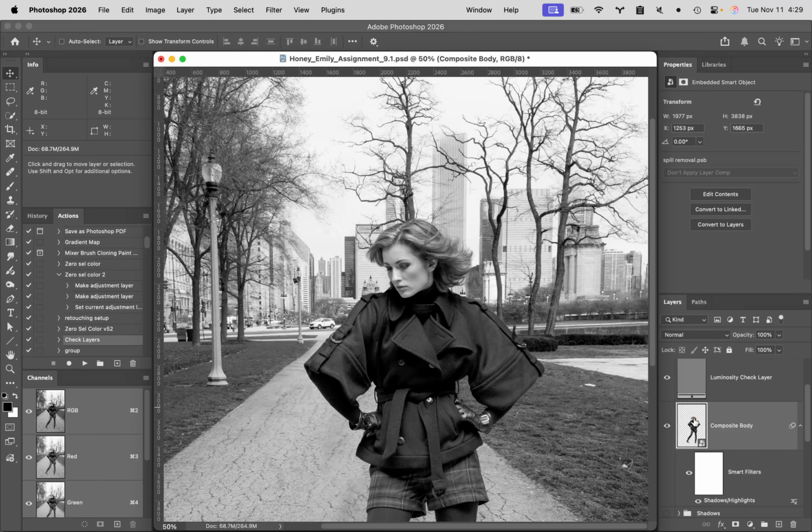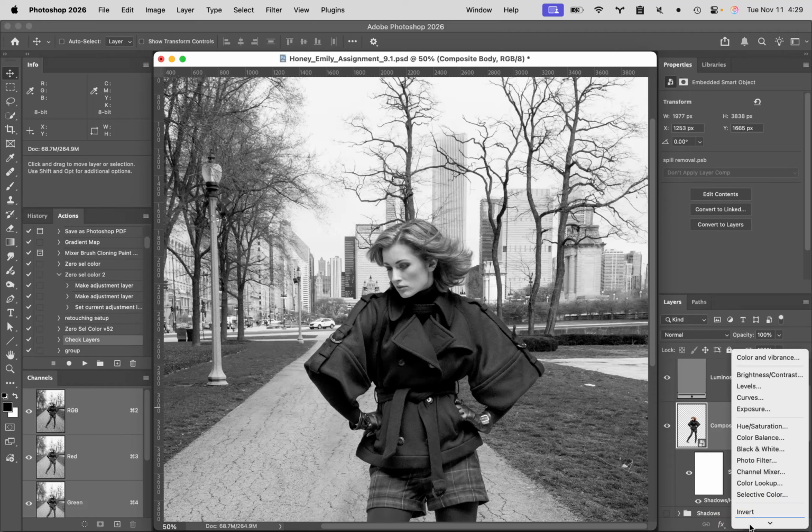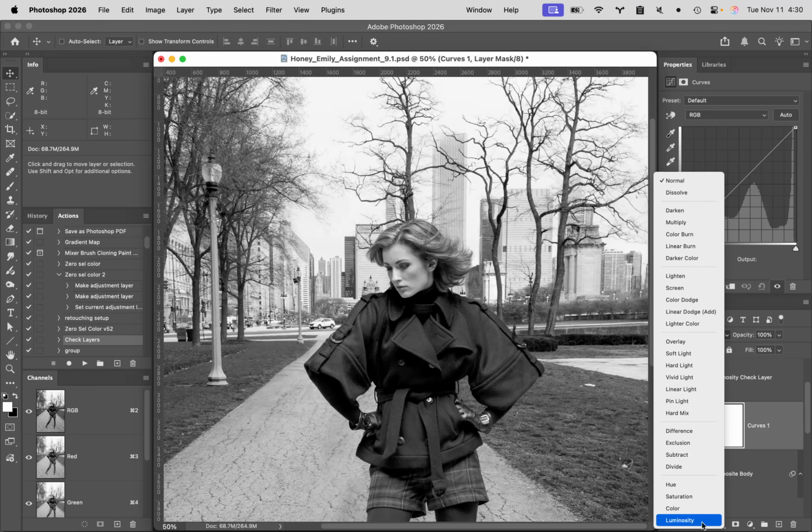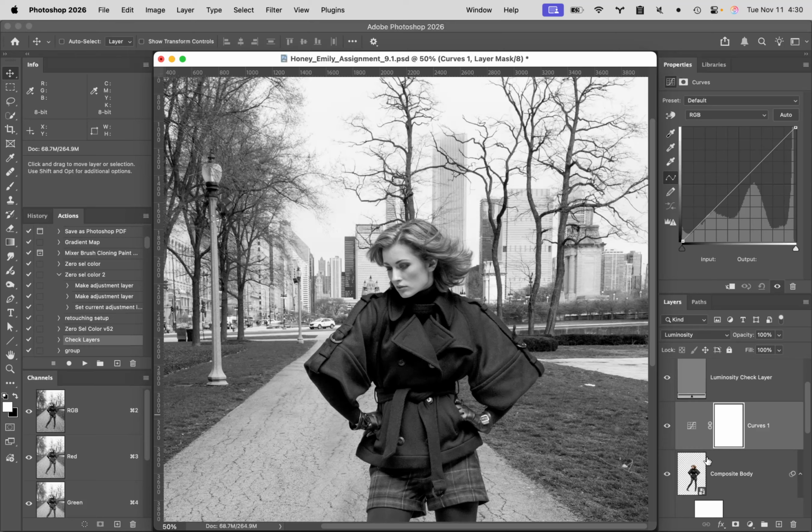So I'm going to click on my composite body. I'm going to add a curve on top of that. This is the same luminosity work you guys were doing for all of your stuff. So I'm going to add a curve on top of this. I'm going to change the blending mode of this curve to luminosity. I'm going to clip this curve to her body by hovering in between the two layers, adding the option key to clip this, and then I'm going to take the white point slider only and push it slightly to the left. And you can see you can really lift this up a little bit.